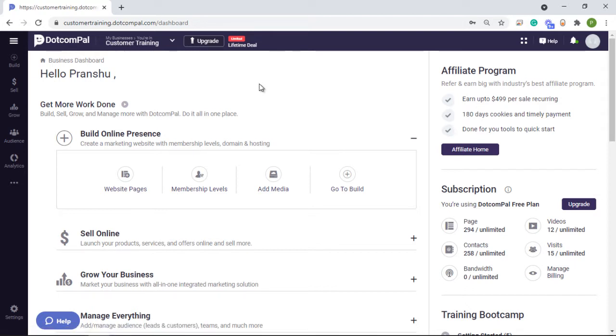Once you log into your .com.pal account, on the left menu bar, you will see options like build, sell, grow, audience, analytics, etc. Now to create a membership site, first of all, you need to create a membership page from where your customers can access the courses which they have purchased from you.